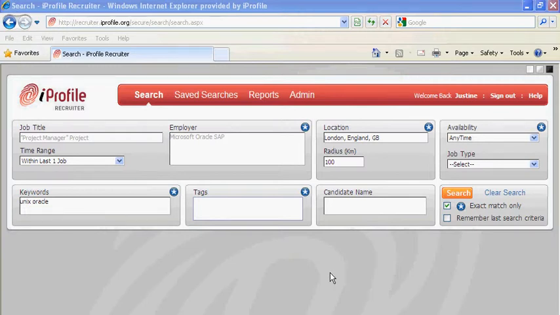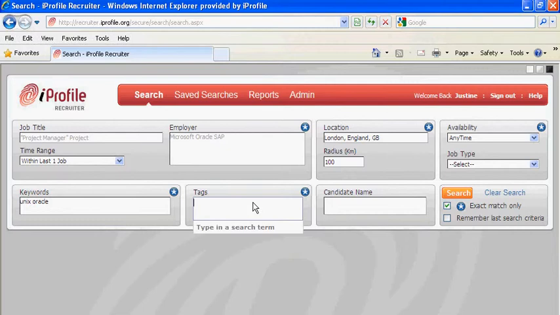Tagging allows you to group candidates under certain headings, for example, SAP. The tag section allows you to search for candidates that have a particular tag or tags that you or someone in your company have previously assigned them. For more information on the tagging, please take a look at the tagging video.